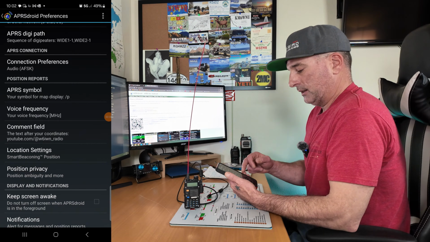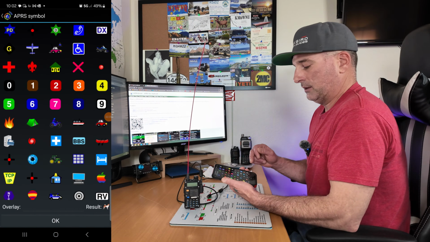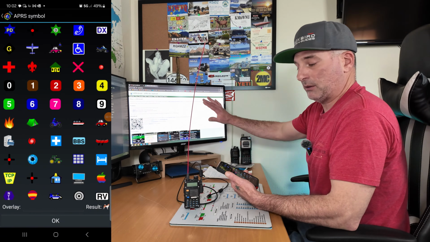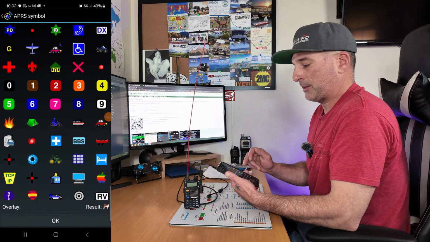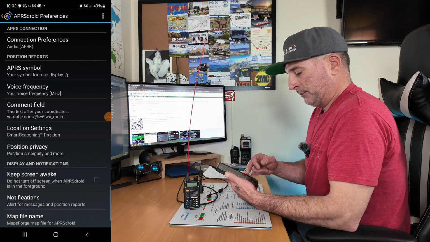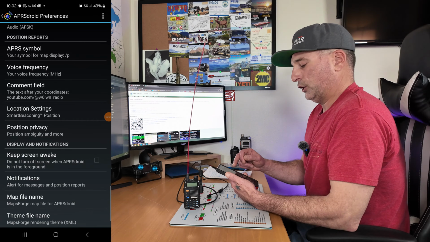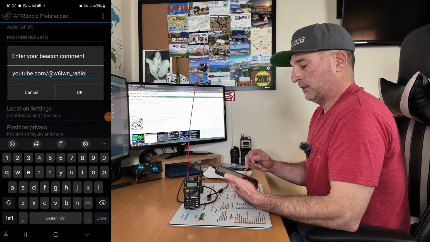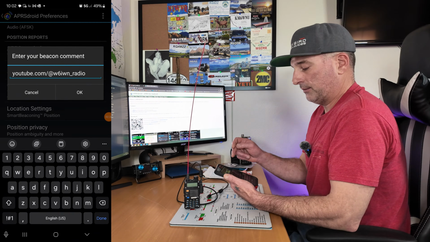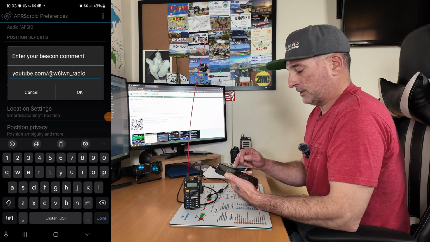All right, your APRS symbol. APRSdroid's cool, it's going to show you symbols. This is going to be the symbol that shows up on the map, so pick your symbol appropriately. Your comment field: you can leave a short comment in your message there. For this example, I'm just doing my YouTube page.